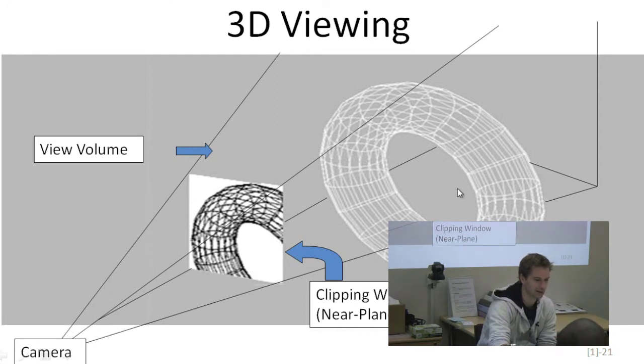So we have a camera looking at some 3D geometry, it has a view volume, and we have a two-dimensional rendering of what we can see through that window, from the camera's viewport, which gets drawn on the screen.